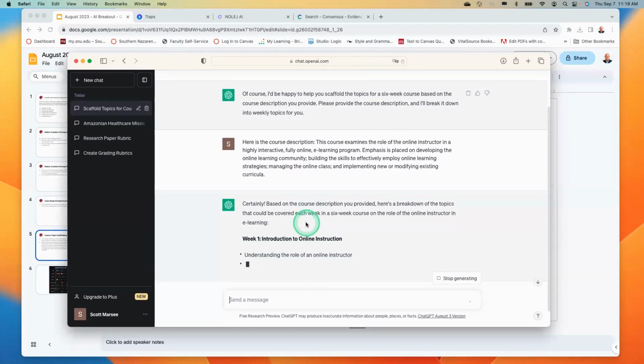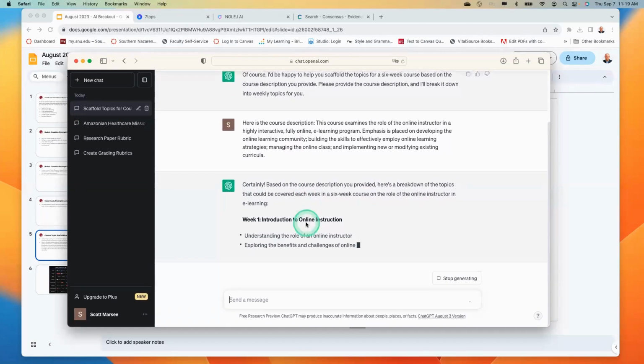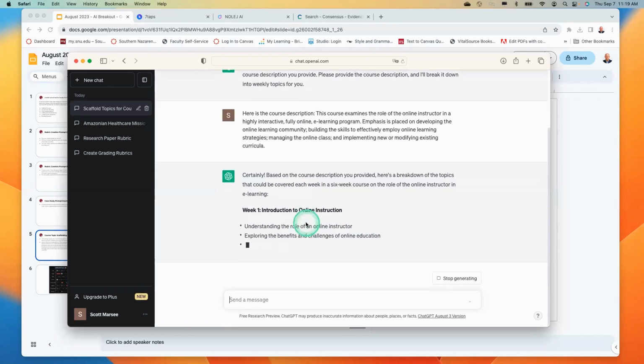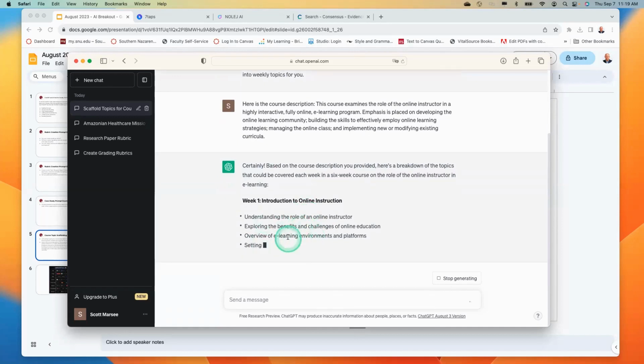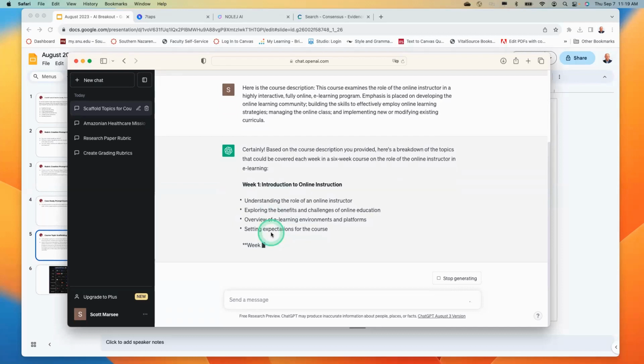It's building a little bit more than just the topics. It's giving a little bit of context so that you can begin to develop some objectives for each of the weeks. They're not great, not perfect objectives, and they're not written well, so you'll have to rewrite them if you want to use learning objectives.